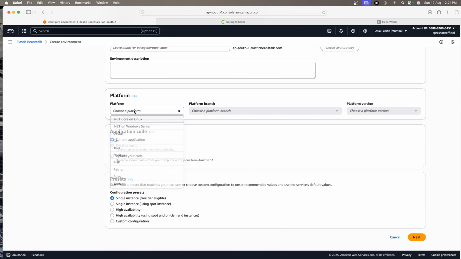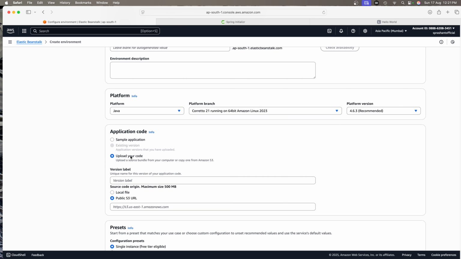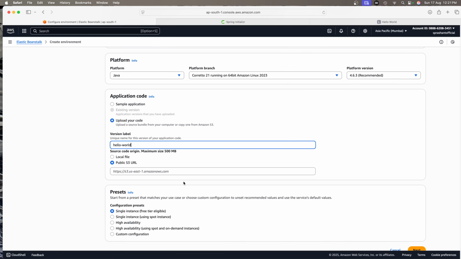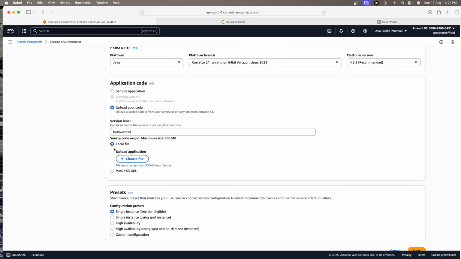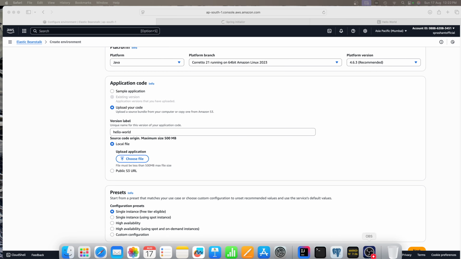Now talking about platform, as you know, this is Java, so running on 21, and you can leave this with the default version. Now application code, we are going to provide that, so we need to upload. Now for this upload there needs to be a label, so let's say hello world, and we need to provide this using a local file.